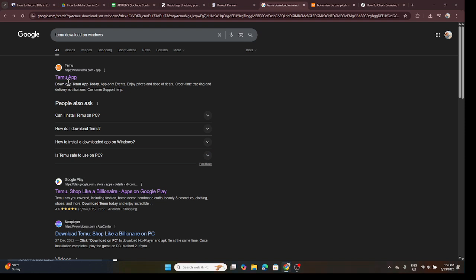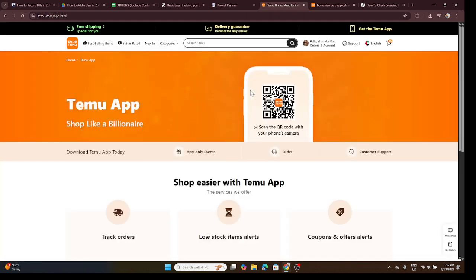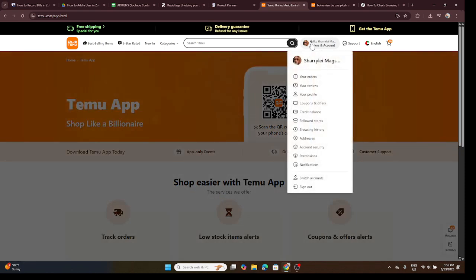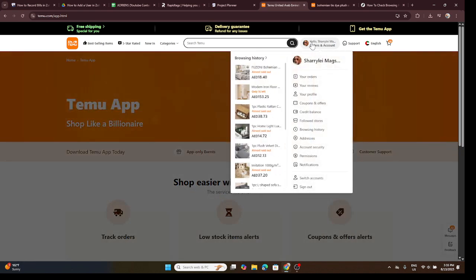To begin, make sure you have the Temu app downloaded on your device. If not, it's necessary to download it from your appropriate app store. Once you've installed and opened the app, you will be greeted with the main landing page. From here, we'll start by checking your browsing history.